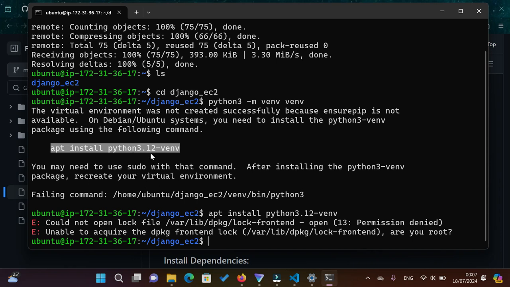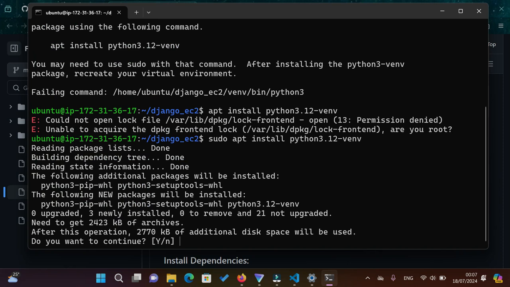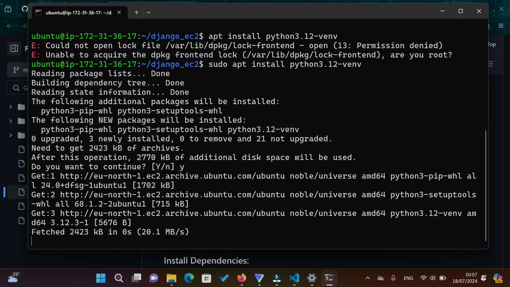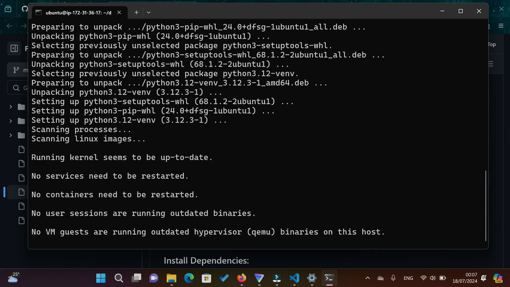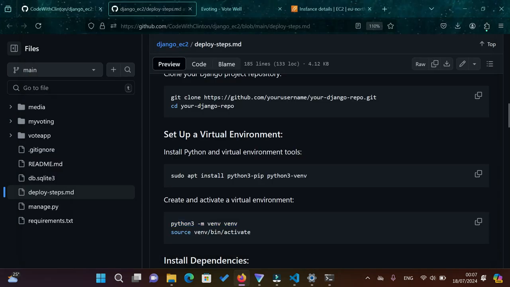We're going to copy the command first, Ctrl C. Then we're going to say sudo, and then paste the command again. Now hit enter. So right now we just installed it. Just say yes. Hit enter after saying yes. Once this is done, we can then run the command again to create our virtual environment.